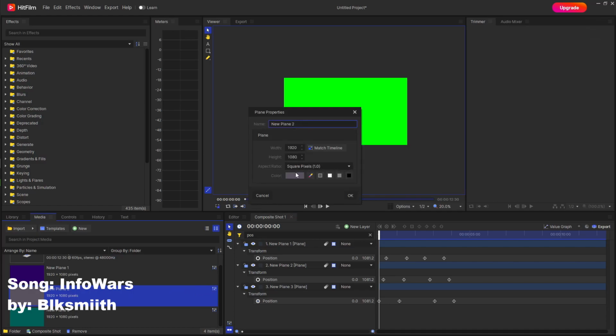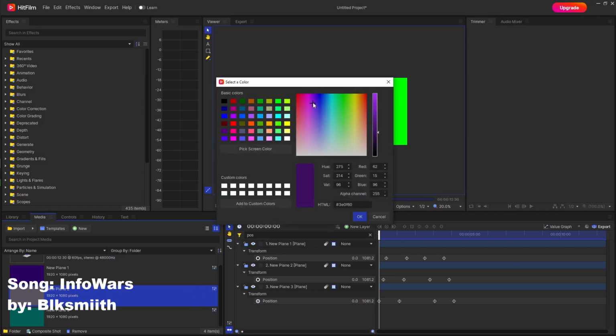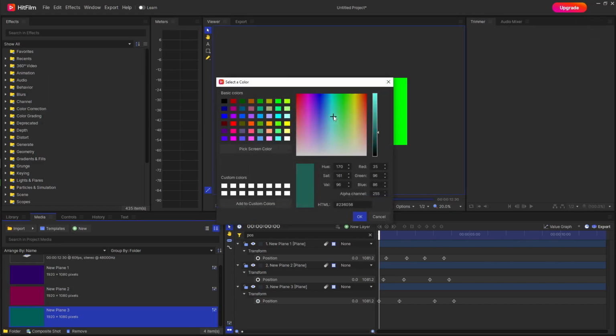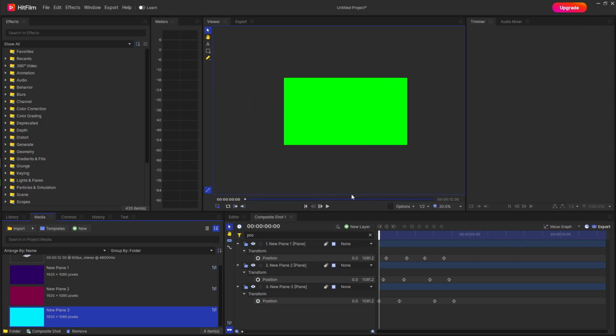Now, I'm gonna change these colors because they are kind of disgusting, like this one. I'm gonna make this one kind of magenta, and this one, I guess I can just make light blue. We kind of replace the previous background color, and now it looks like this.